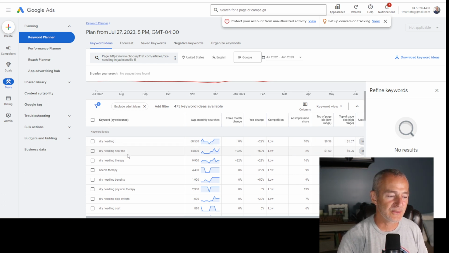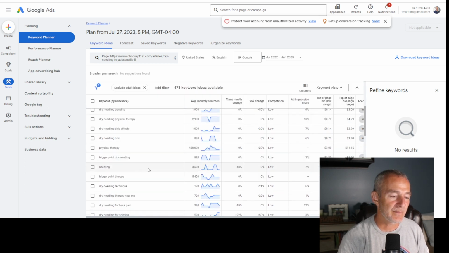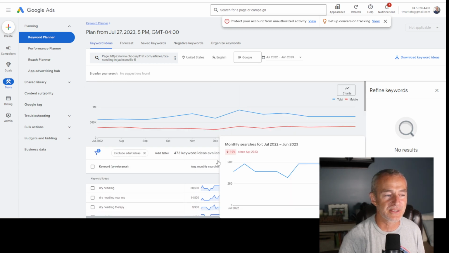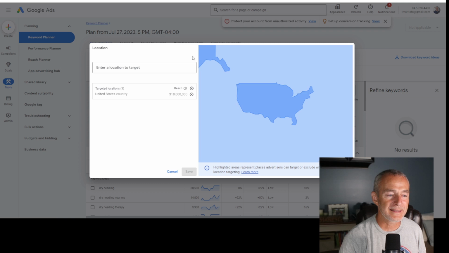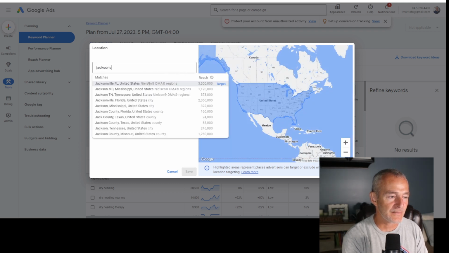As you can see, dry needling near me, dry needling therapy. The main ones that we're going to look at targeting, like trigger point therapy. None of these so far say anything specific to Jacksonville, but like dry needling for back pain nationally shows 390 searches per month. What I can do is I can come up here, click on the United States.